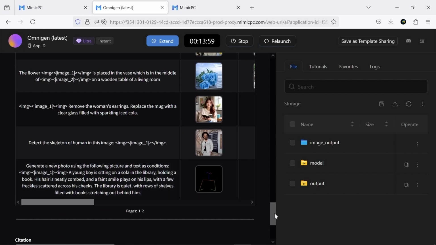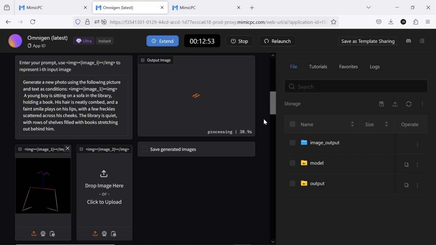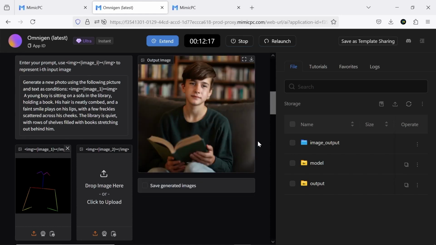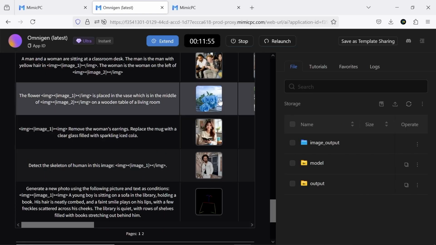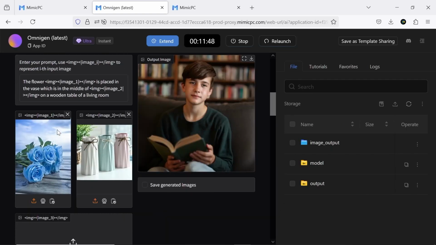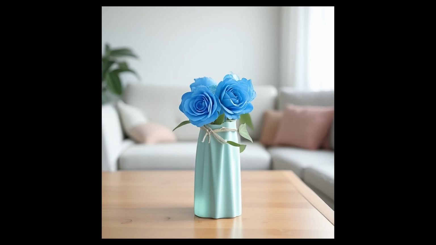One of the more advanced features is generating a character based on a specific pose. You can upload an image of the pose and write a prompt to create a new character in that pose. This is both incredibly practical and impressive. With Omnigen, you can also blend two images into a single composition. For example, let's combine these flowers and place them in one of the vases. The result, beautiful and highly accurate.